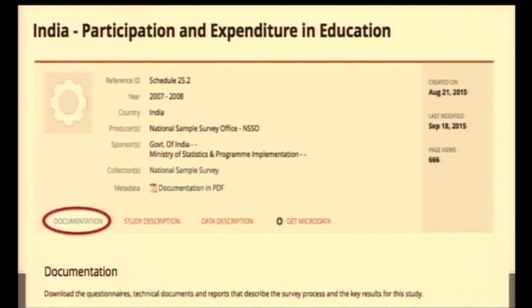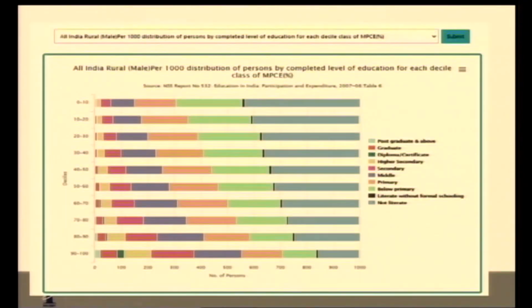So, what we have also done is we have made an online data analysis tool, which you can use for analyzing the data online. So, you can analyze, you can visualize as a bar, as a chart, as a pie diagram. So, those kinds of facilities we have given.